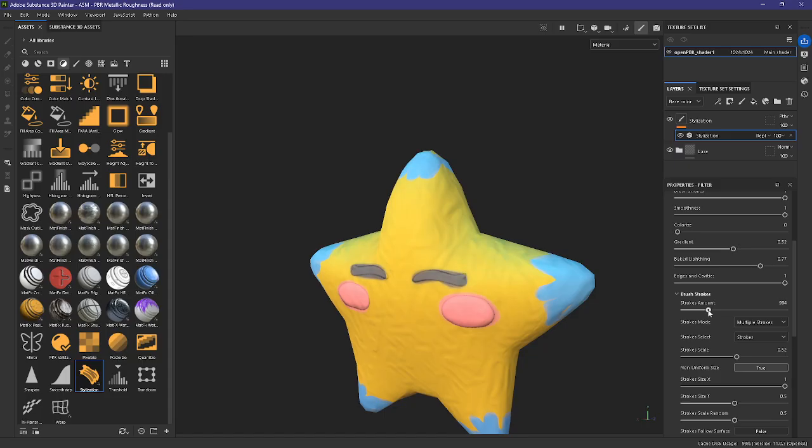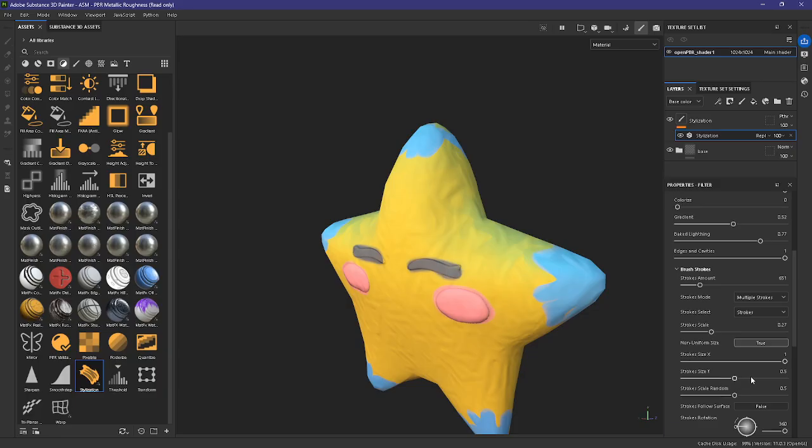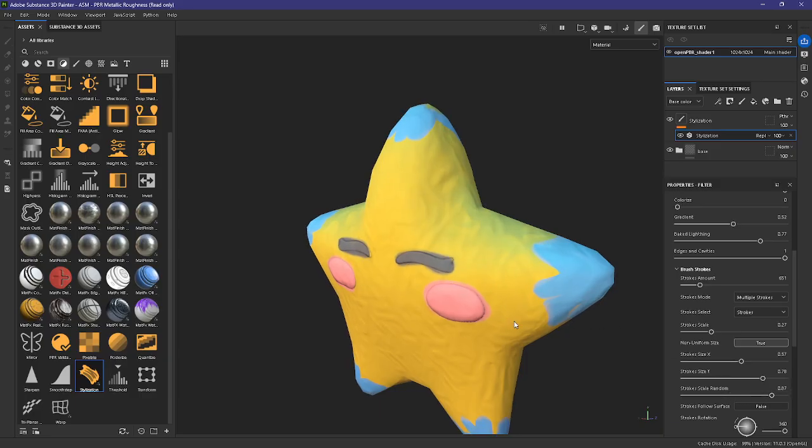I'm going to play around with these two parameters till I find something I really enjoy. Can change the stroke size X and Y. Can change the random, sort of push and pull.